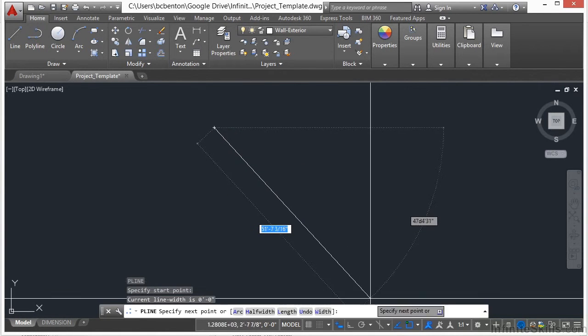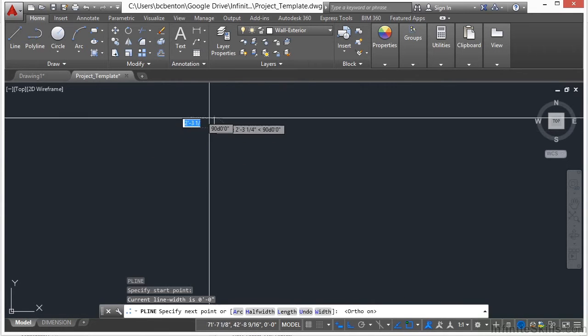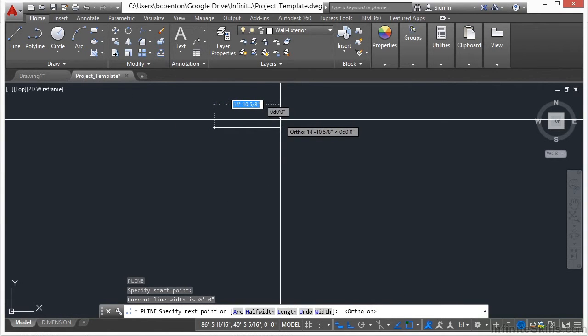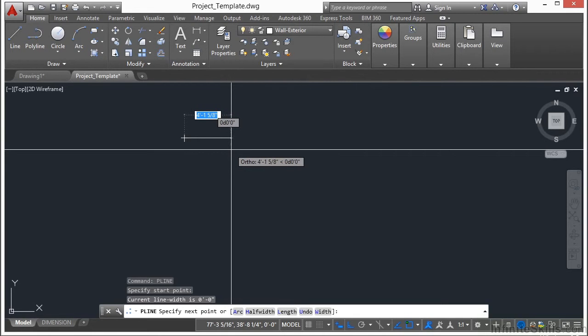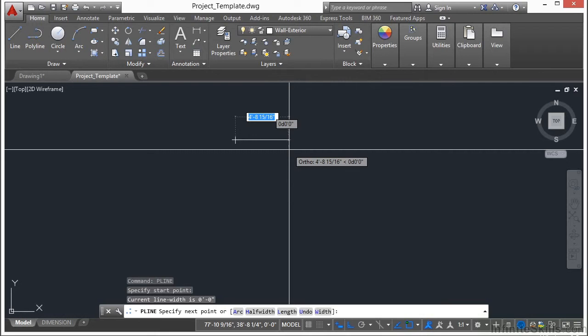Turn on your ortho because we're just going to draw straight horizontal and vertical lines. We're just going to enter in distances. Now remember, this drawing is set up in feet and inches, with inches being the unit. So if I type in a number, it's going to be in inches. Some of our dimensions here are going to be in feet, so you'll have to type in the feet sign or symbol. So let's start off drawing a line 16 foot, 8 inches to the right.